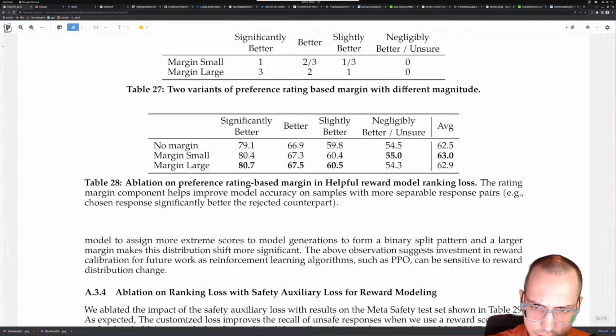Small margin, large margin, I don't know, these seem pretty much the same. 67, 67, 55, 54. It kind of seems like this ablation study is telling me that there isn't much of a difference between no margin, small margin, and large margin.